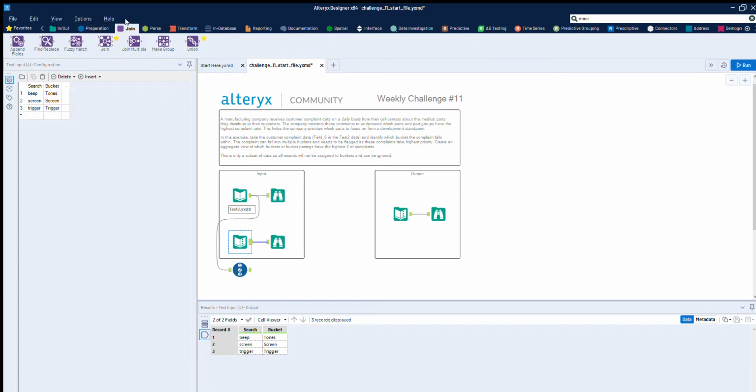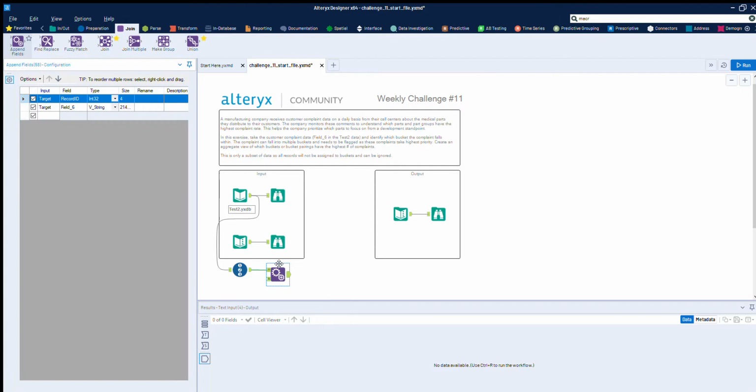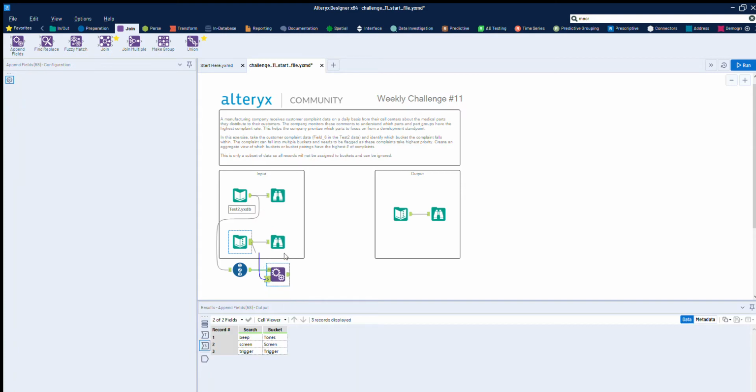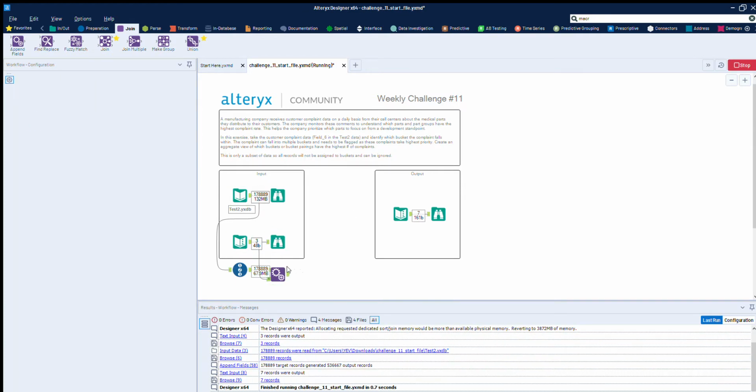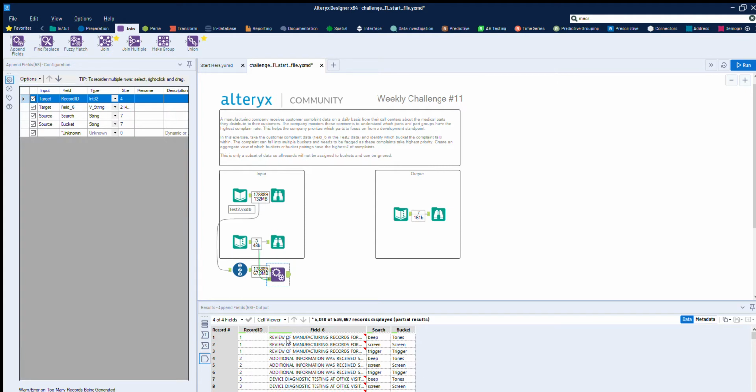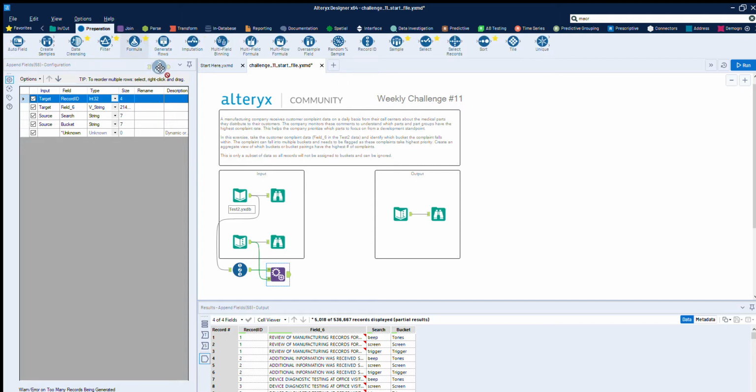To do that, I will go to the Join tab and use the Append Fields tool. So I'm really appending the two tables, adding the columns right next to each other. I'm not joining them. I will connect the first text input, and then I'll connect the second one, and run my workflow. As you can see, each row has been uniquely identified, and my search and bucket columns have been appended to my data table. Now that I have my table ready, I will use the formula tool from the preparation tab.